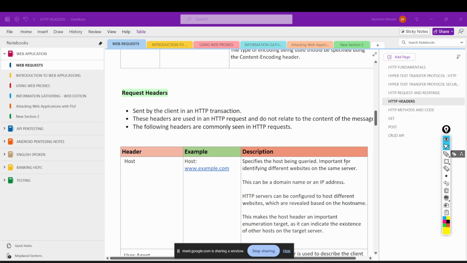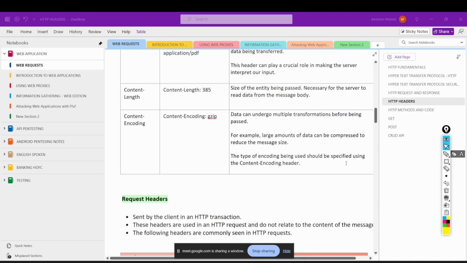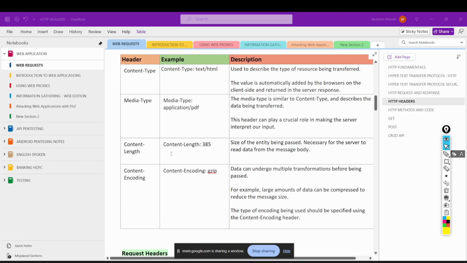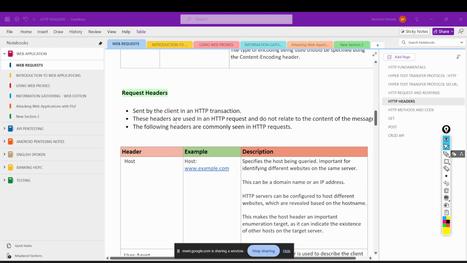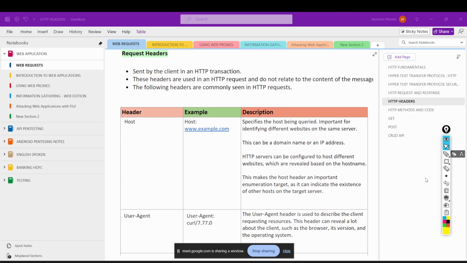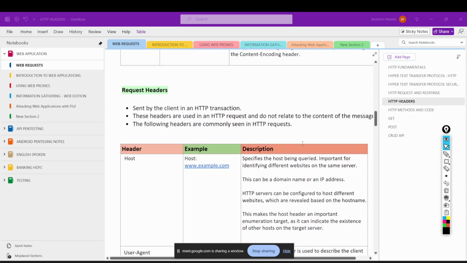So here we have the request headers. These are the entity headers. These are the request headers. Now, request headers are sent by the client in an HTTP request. Let's talk about that. So this is the request header.